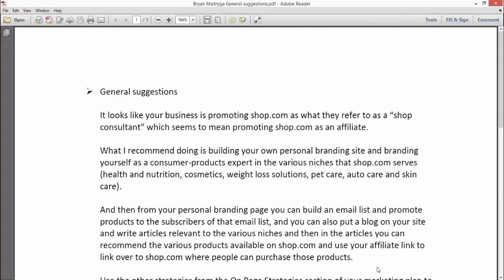Okay, so general suggestions. It looks like your business is promoting shop.com as what they refer to as a shop consultant, which seems to mean promoting shop.com as an affiliate. What I recommend doing is building your own personal branding site and branding yourself as a consumer products expert in the various niches that shop.com serves: health and nutrition, cosmetics, weight loss solutions, pet care, auto care, and skincare.